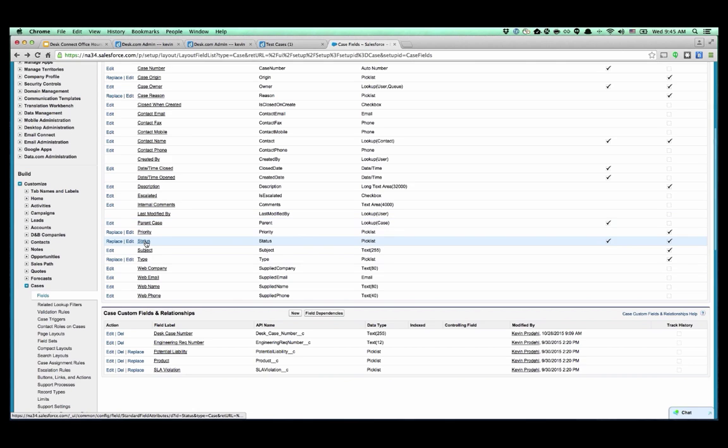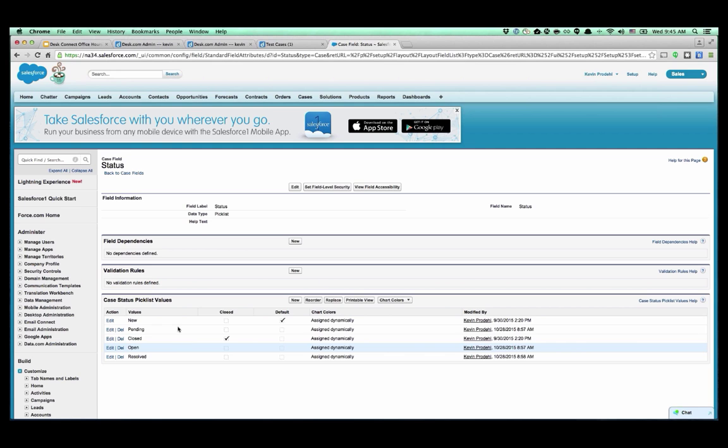All right, so if we go back and look at status, we're going to check and make sure that the Desk status values have a mappable field here. In Desk, we have new, open, pending, resolved, and also closed. So you want to make sure that these values are present on the Salesforce side. That way, when you sync a case over from Desk, your Salesforce agents know what the status is from Desk. So just make sure you have new, open, pending, and resolved.